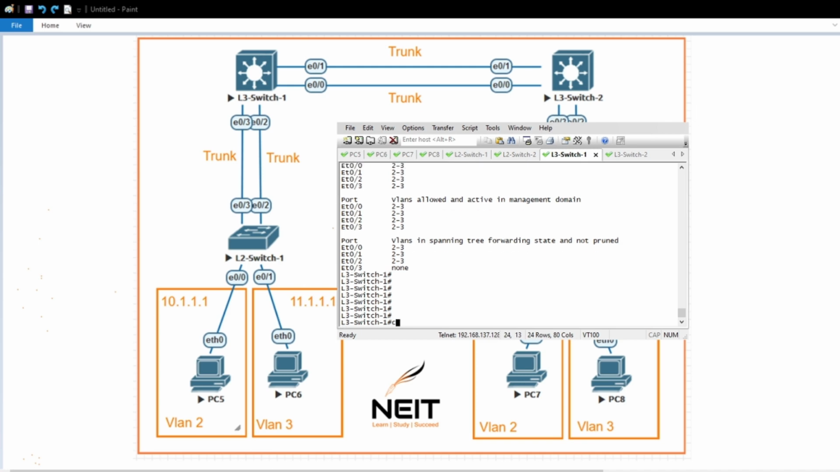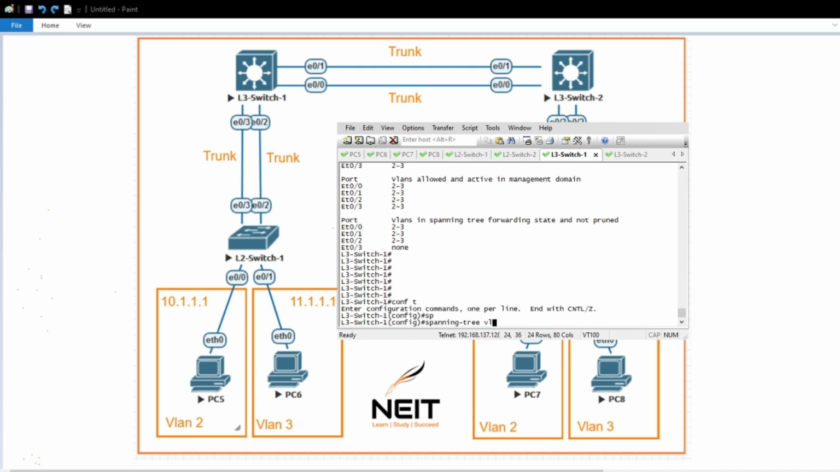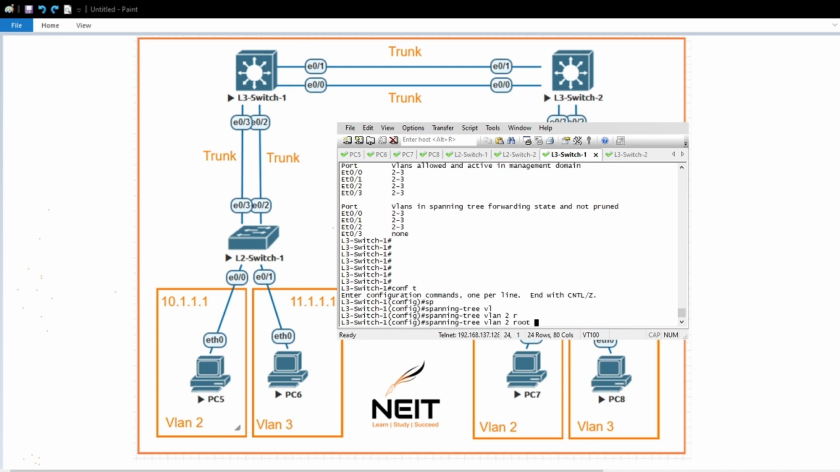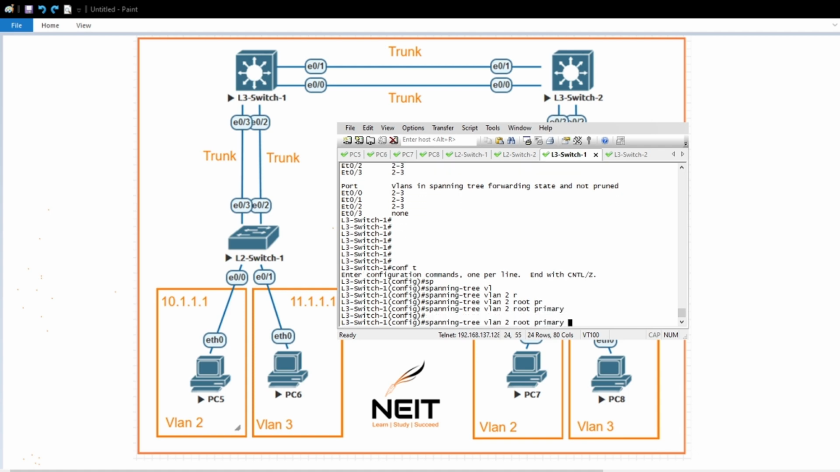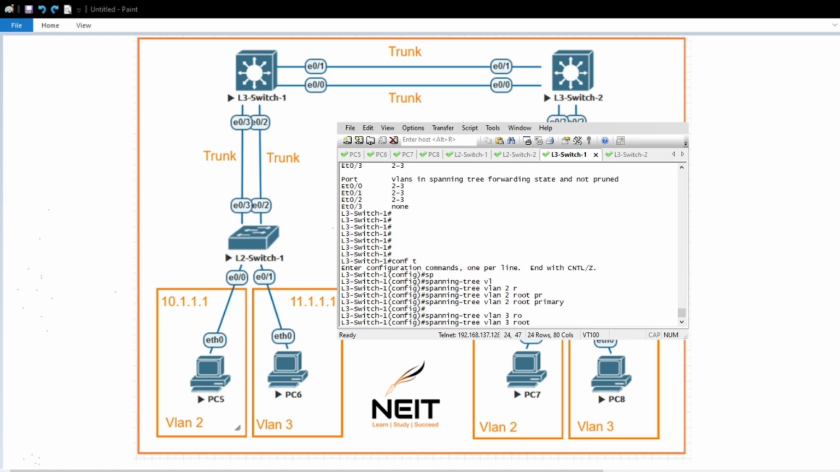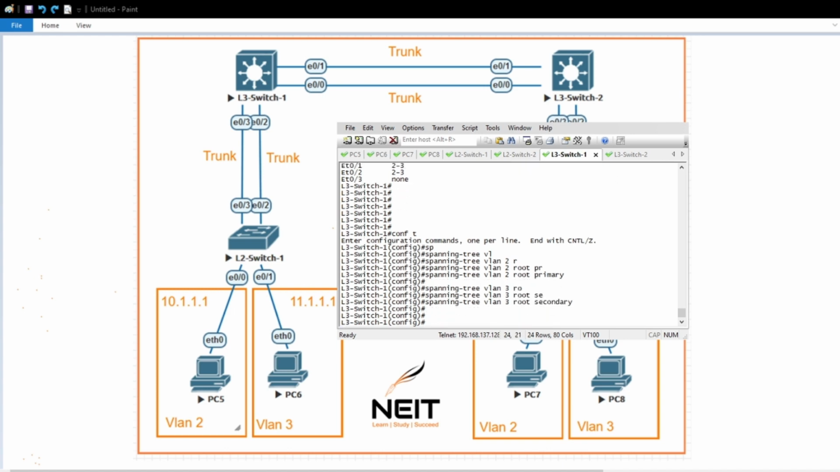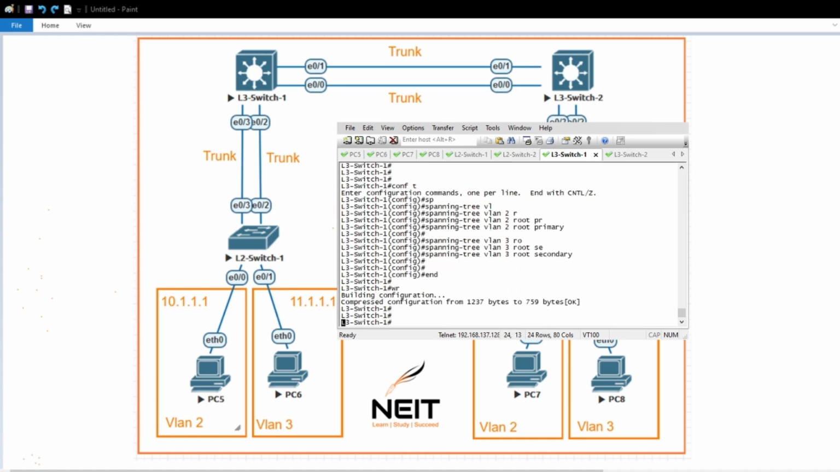Layer 3 switch 1. So config t. Spanning-tree VLAN 2. I will configure it primary for VLAN 2, and for VLAN 3 secondary. So this will be my backup for VLAN 3, this switch.